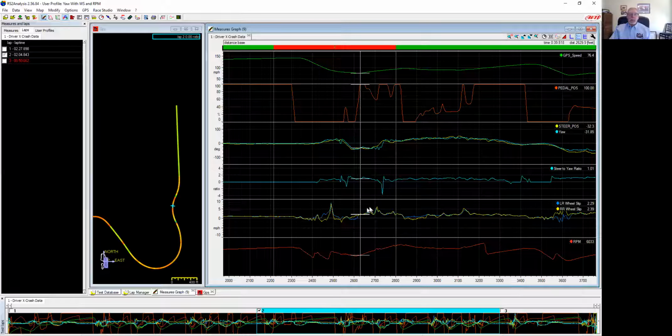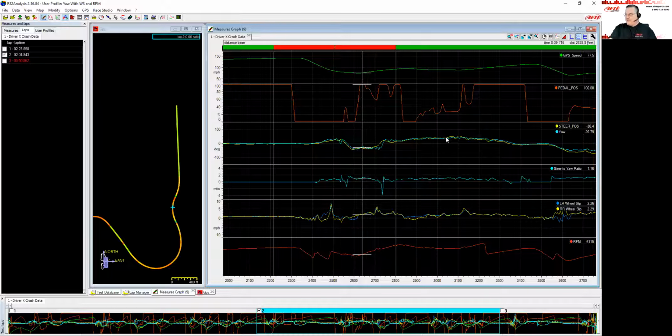And there's a little bit of slip and there's a little bit of spike here, but that's when he's on the curb. So there's really no spikes when he's in the middle of the bus stop. Okay. So there wasn't any wheel slip there. Okay. Perfect.